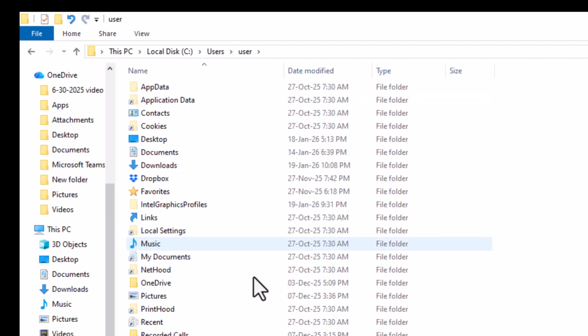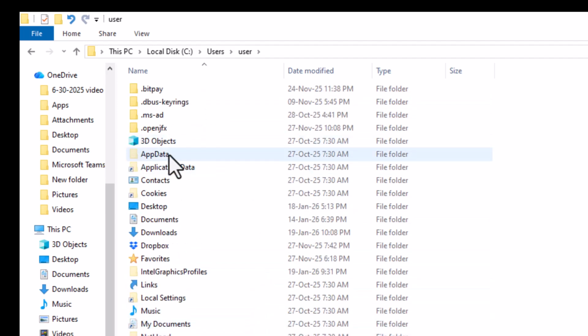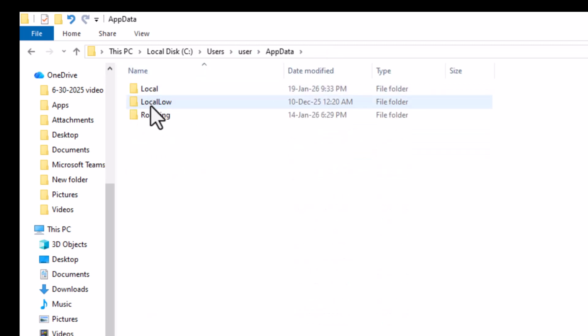Step 4. Click on Users and select your user profile. Each user account on Windows has its own settings and cache, so it's important to select your profile. Step 5. Click on the bar at the top with the path and type AppData at the end of it. The AppData folder is hidden by default and contains configuration files and cache data for your apps.